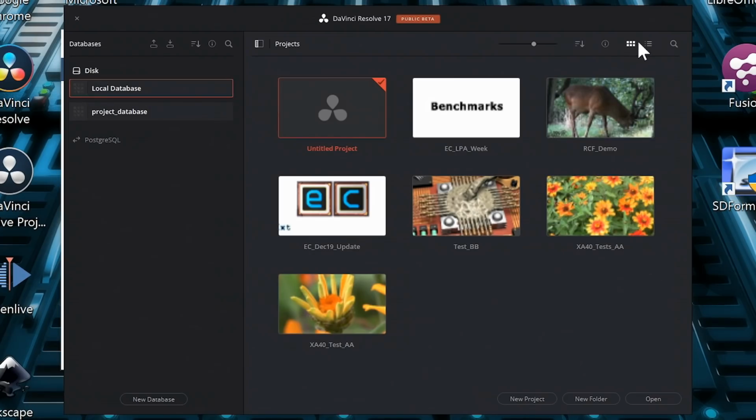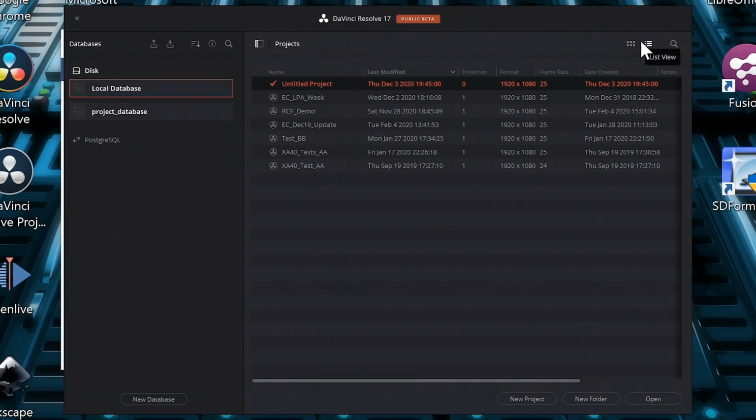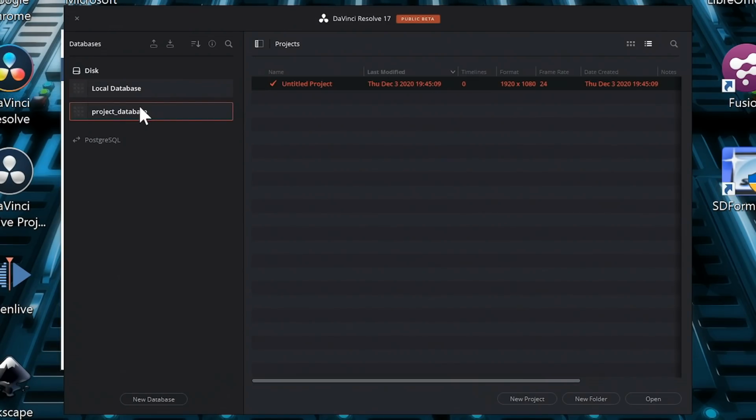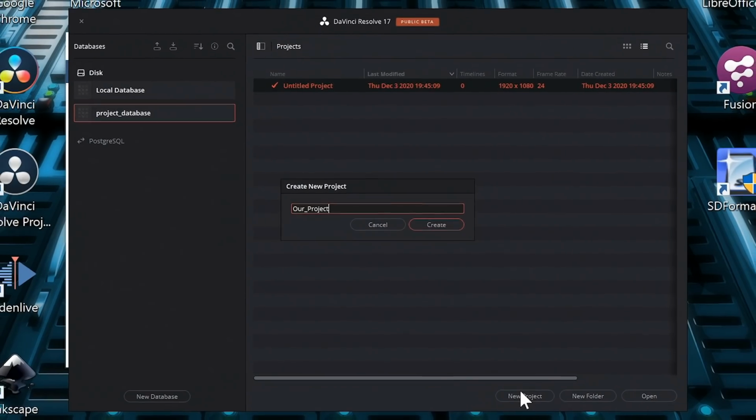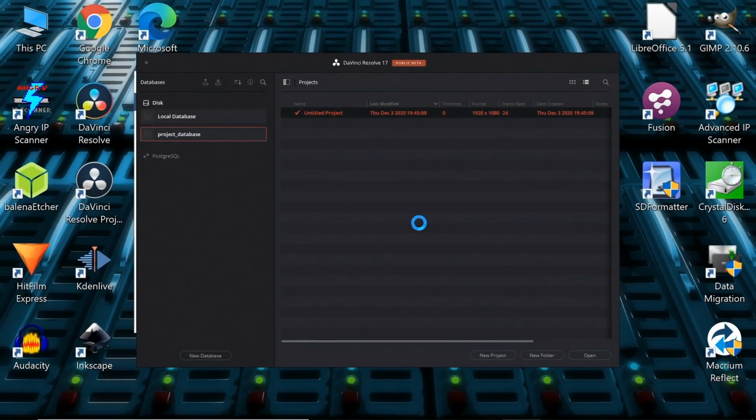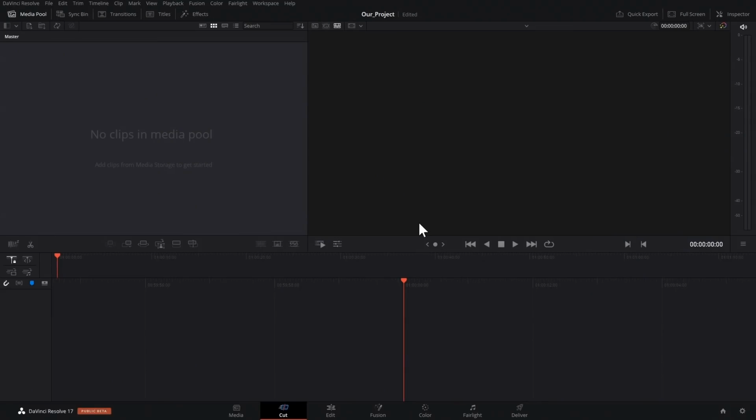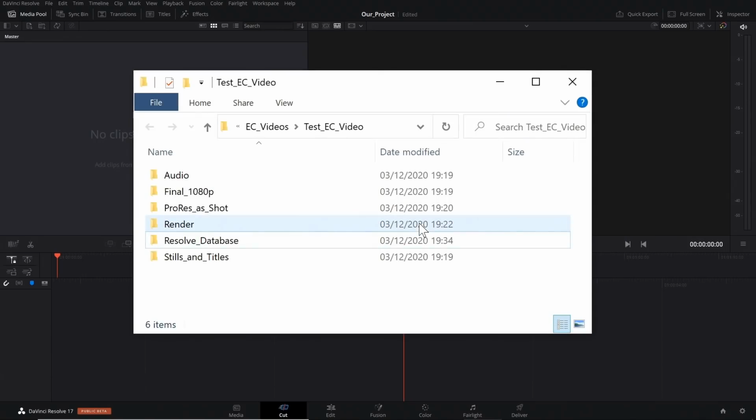Oh, and by the way, you can view these in a normal text format if you want to do that. Anyway, we can go back to our project database there, and we can now do a new project, which you could call our project, something like that, create that, and we now have a new empty edit in which we could work.